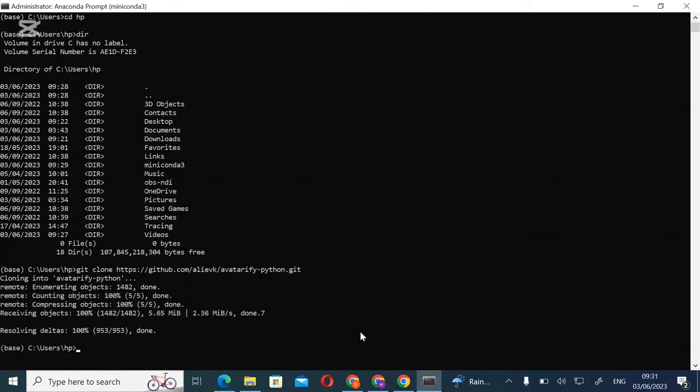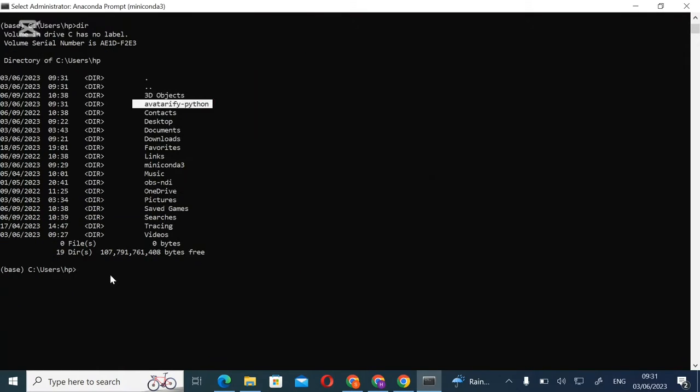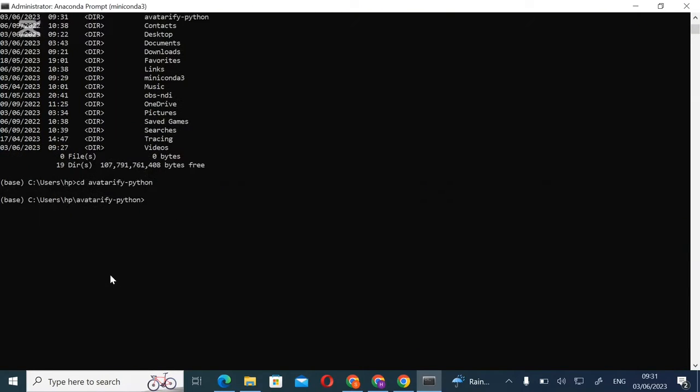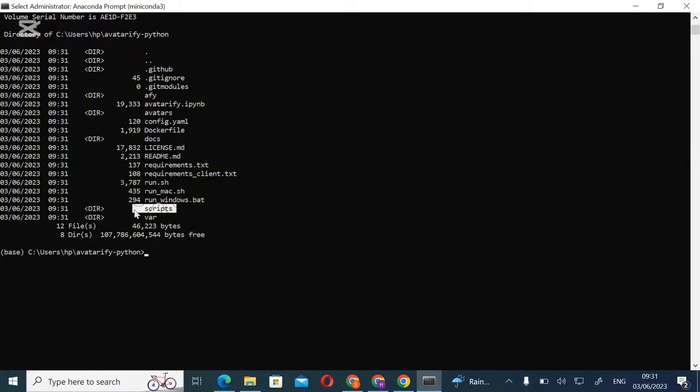So it's going to clone that avatarify-python into the Manycam folder so you can see it now. So you basically want to go back and see the avatarify-python. So you change to the avatarify-python directory, okay? So now we're in the avatarify-python directory. So you want to use the directory command to open the avatarify-python folder. So you're going to use dir, enter. So you see everything in the avatarify directory.